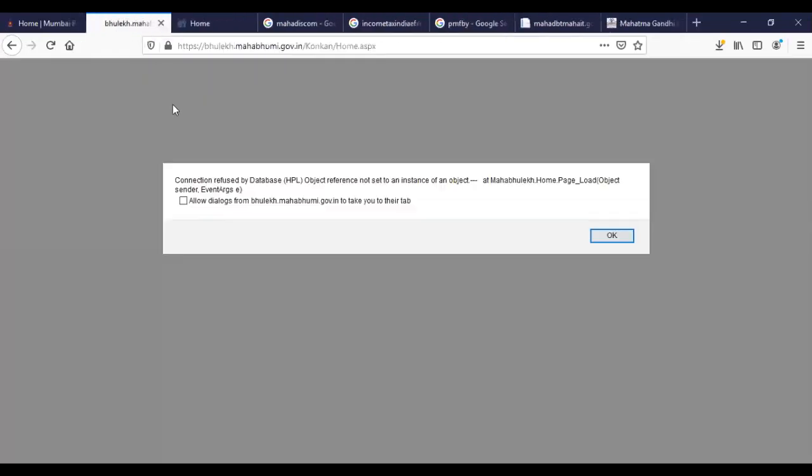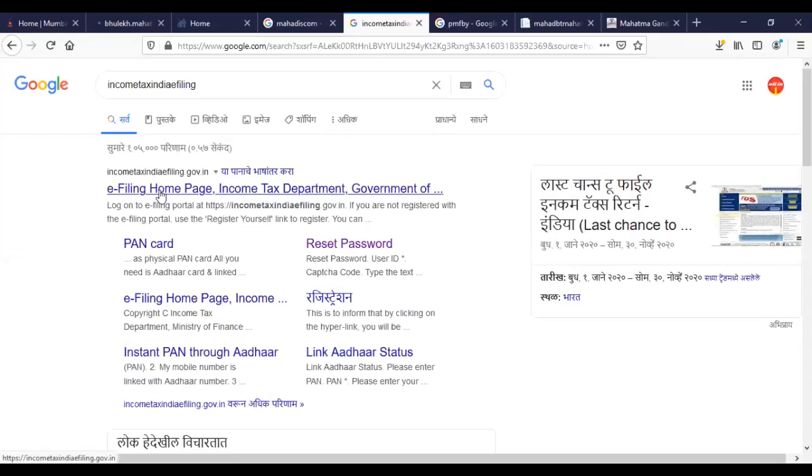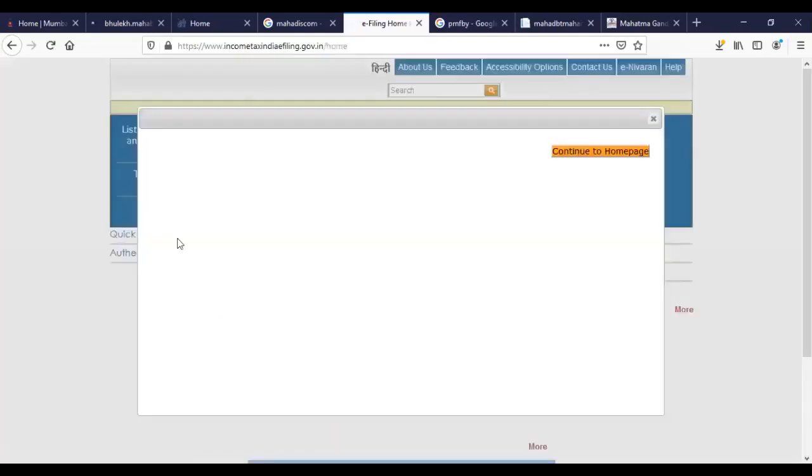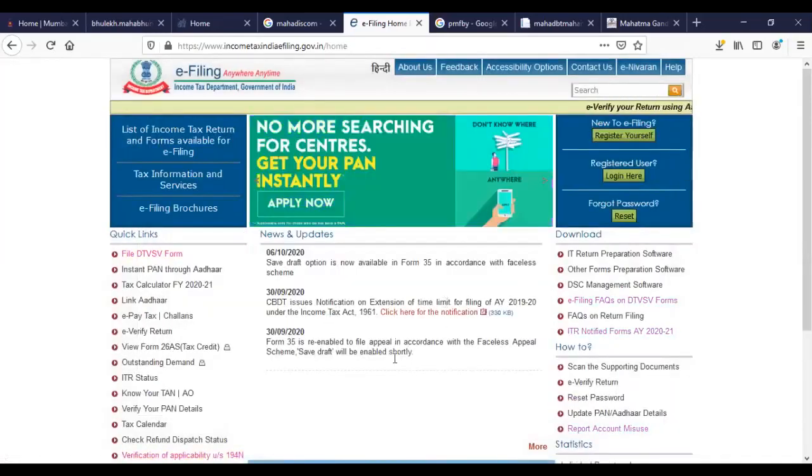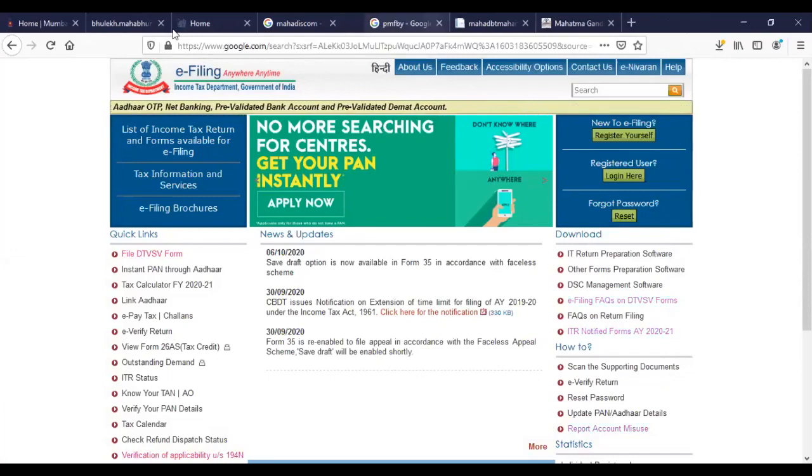Okay, now let me show you another one also. Now income tax filing, from here the employees can directly file their income tax. Now if you go outside to file the income tax, there also you have to pay more money. But if you have knowledge of how to file the income tax, then you can register yourself here and you can pay the income tax.